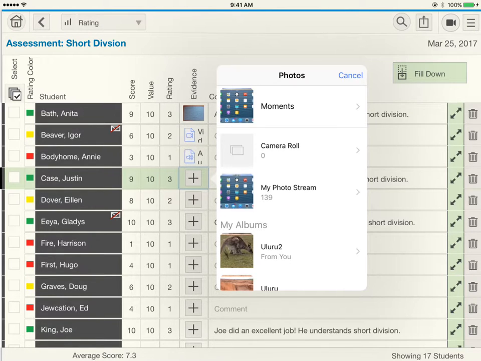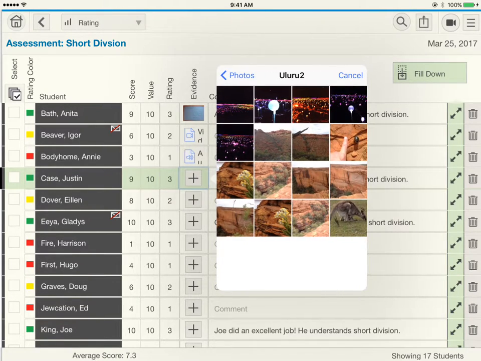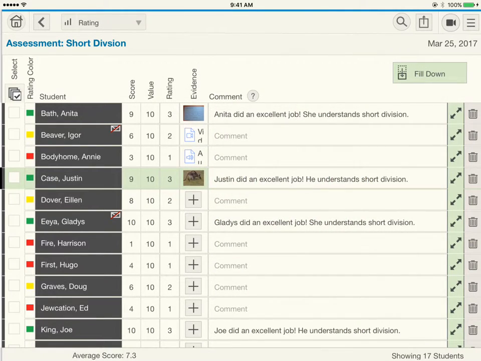So I'm going to go to my albums. I was in Uluru in Australia, and I took some pictures. I'll just do this one with the Joey. It wasn't in Uluru, but still. Okay, so I inserted that picture. That could be a picture of some student's work or something the student did, a project or something.